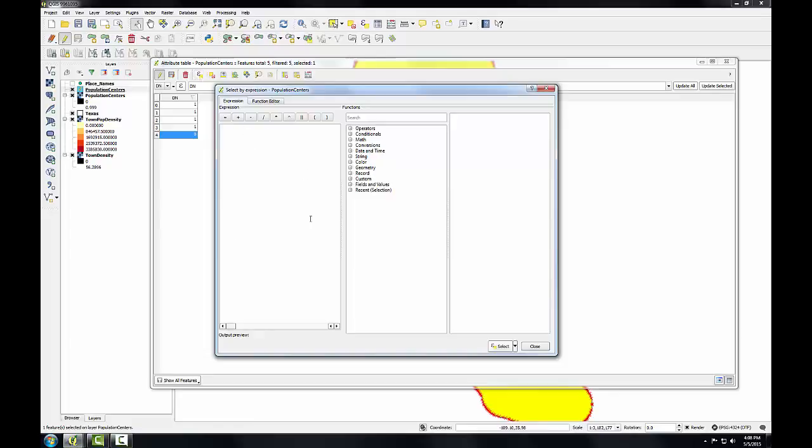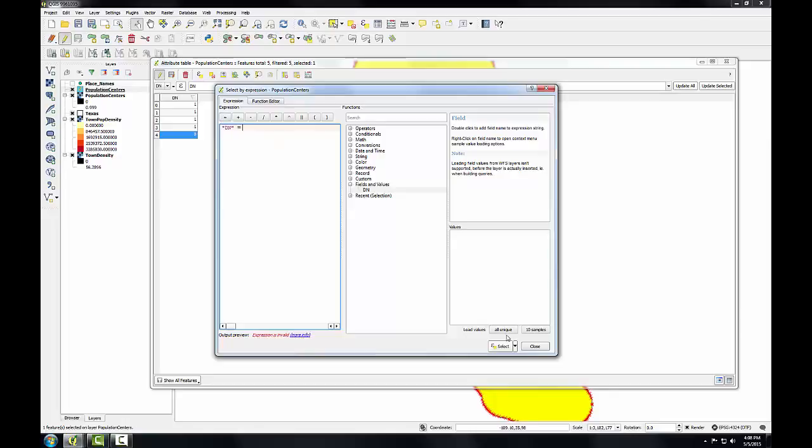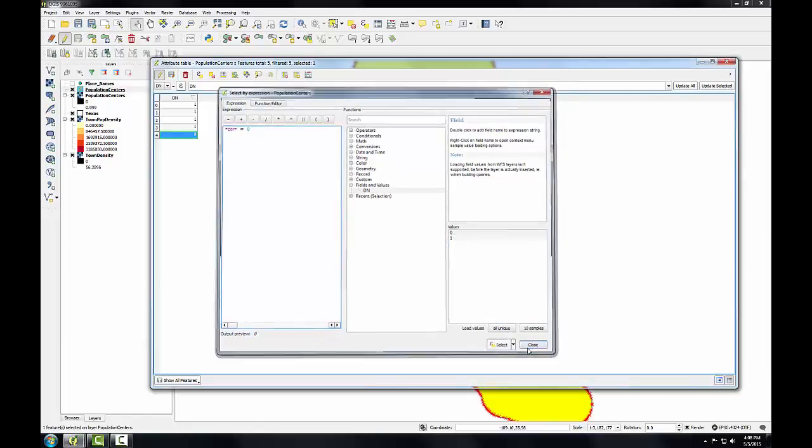And we'll form our expression in this left-hand pane. So I'm going to expand Fields and Values, and I'll double-click on Digital Number. I'll click Equals, and I can choose All Unique here, and double-click on the 0. I'll click Select, and it selects that record.